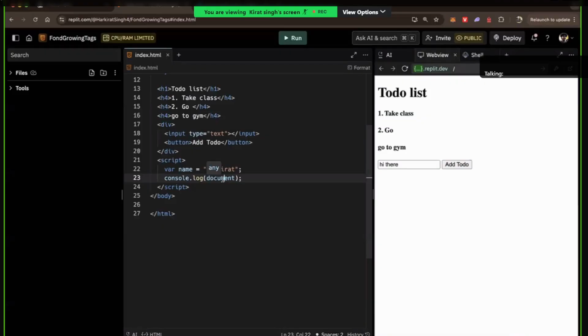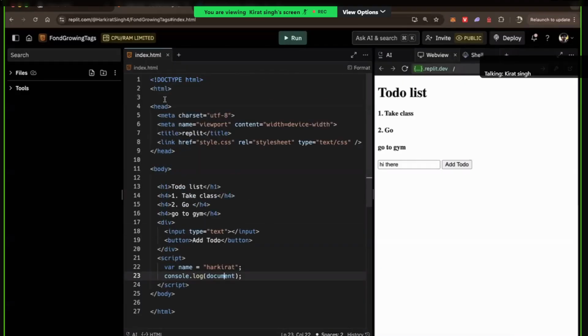We'll get to that when we reach Node.js and running JavaScript on the backend. Right now, we're running JavaScript on the front end. We are running JavaScript on a website. We are running JavaScript inside a browser. Over there, you get access to document.